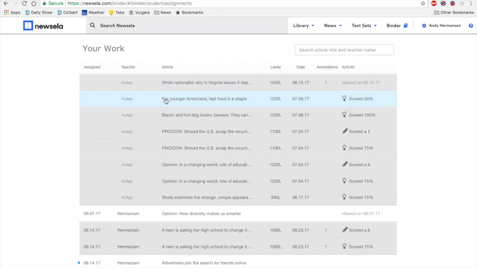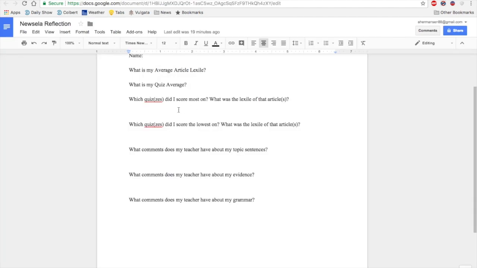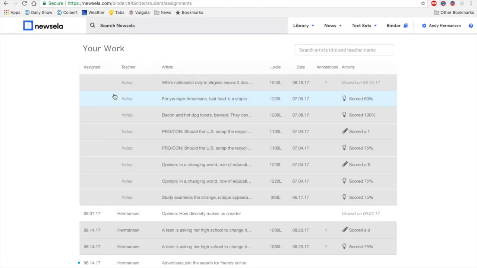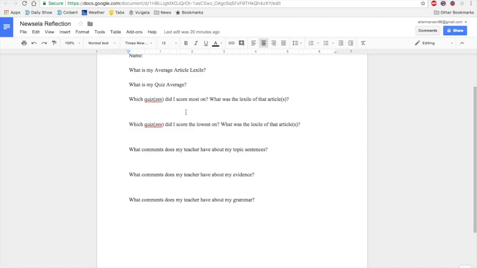Look and see what the article was. And then write the name of the article that you scored the highest on in the spot. It says, what was the lexile of that article? The lexile information is in this column right here, lexile. So for example, my highest score is on this quiz, Bacon and Hot Dog Lovers Beware. The lexile level of that article was 1200 L. I would write all that information in right here.